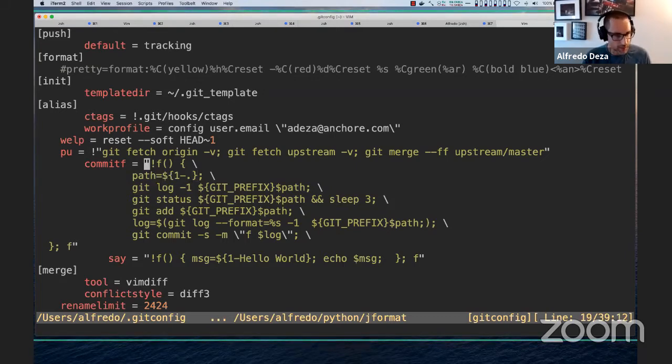First, this is almost like an anonymous function, and here I define the path. It's accepting an argument, which is a path, and then it's doing git log and showing me the latest entry for that path, then doing git status, and then sleeping for 3 seconds. That allows me to say, yeah, that looks good, or gives me a buffer so I can Control-C and exit out of this process. Then it will add it.